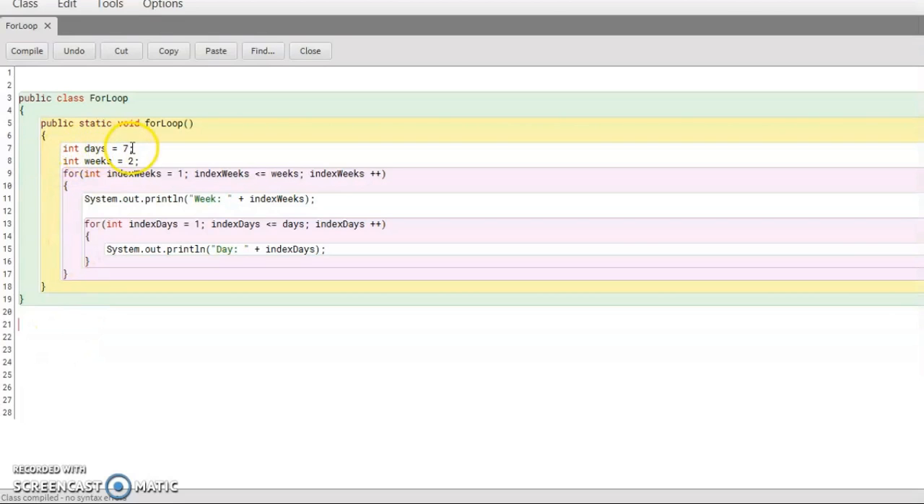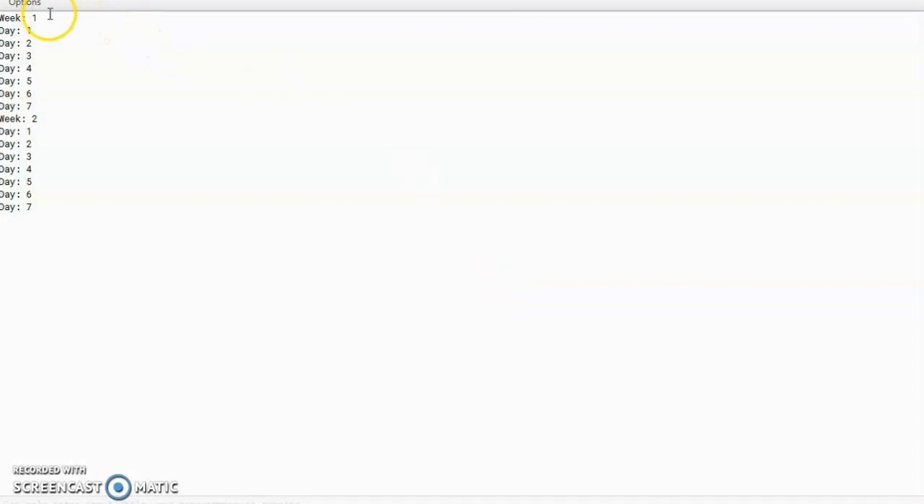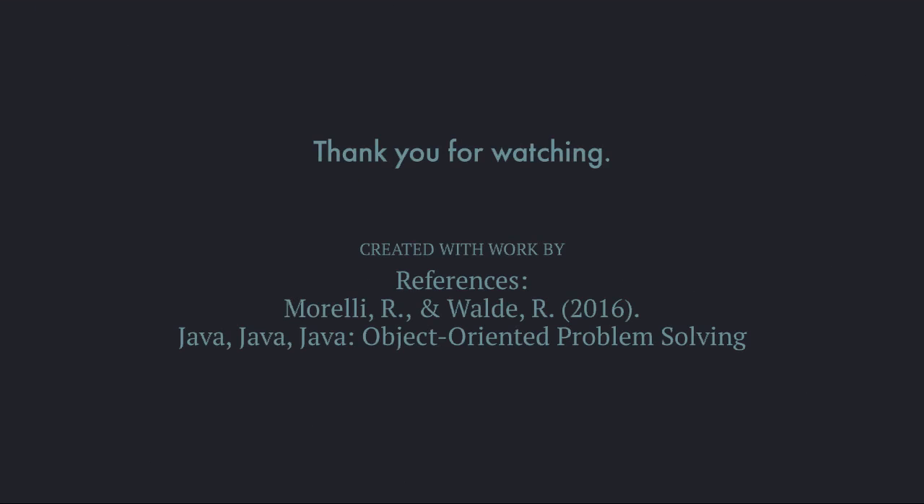So here is that code. We have the int of days at 7, int of weeks at 2. Again, the index initializer is starting at 1, and the Boolean expression is less than or equal to, and printing out week plus the index, and then the same with the second statement. When we compile and run that, you will see it prints out week 1 with each day, all the way through week 2 with the same amount of days.